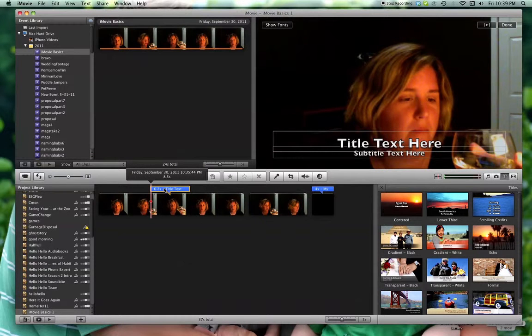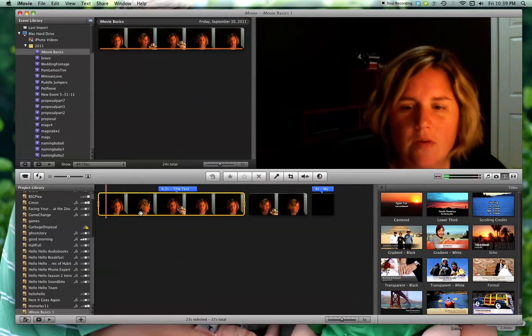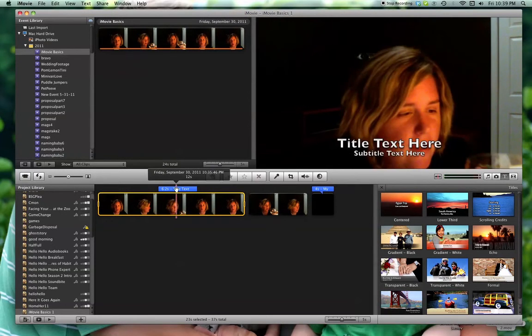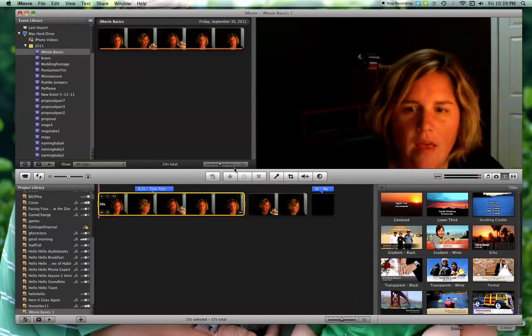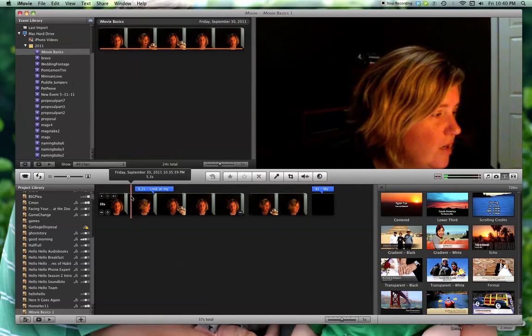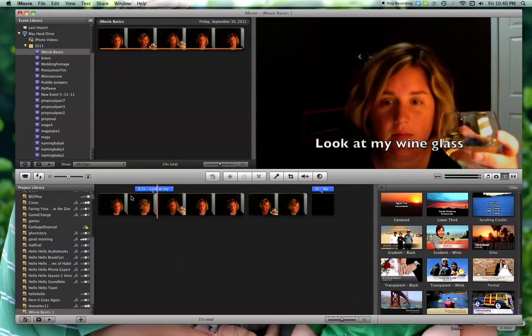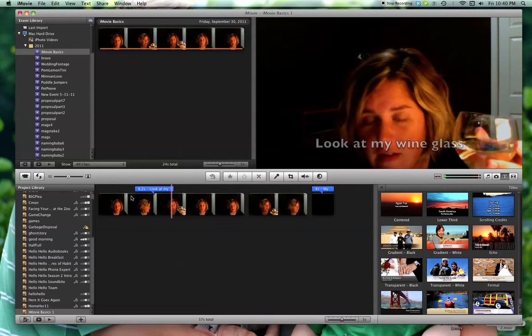So if I say something where I kind of want to have some sort of title text come up, I can move it to that certain point. You can see I can again use the player and hear what I'm saying in a specific spot and move it to that area. And I can just go and type whatever it is I want it to say. I can say, look at my wine glass, or something riveting like that. And I can click done. And then as I play, you can see that it's now showing up on my video.